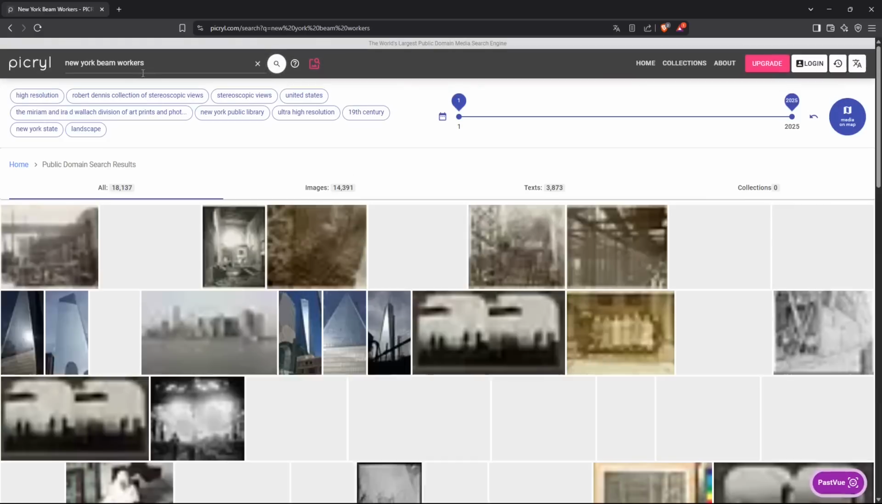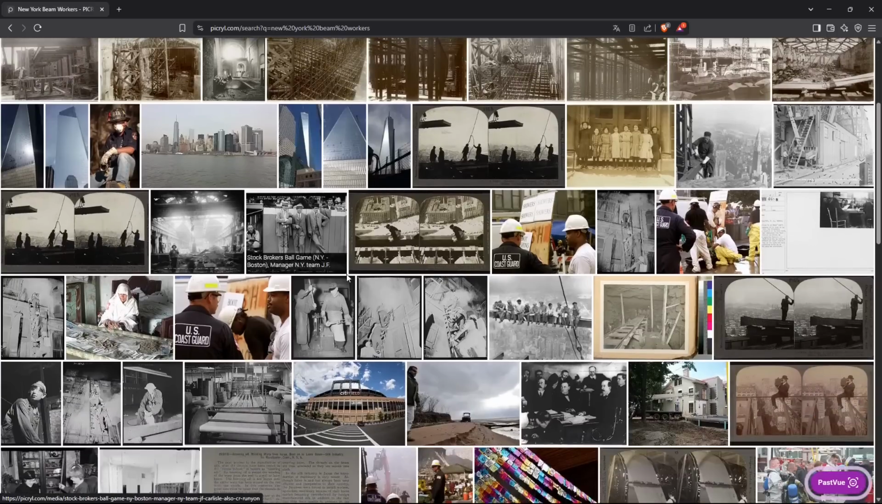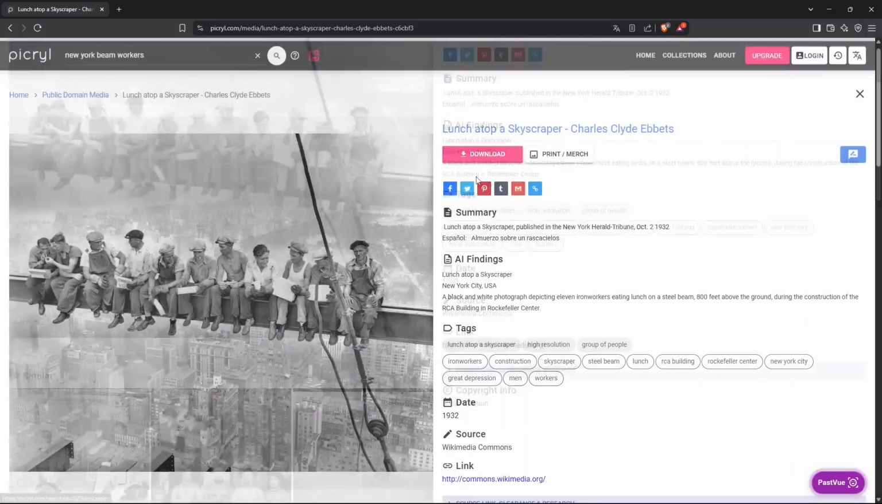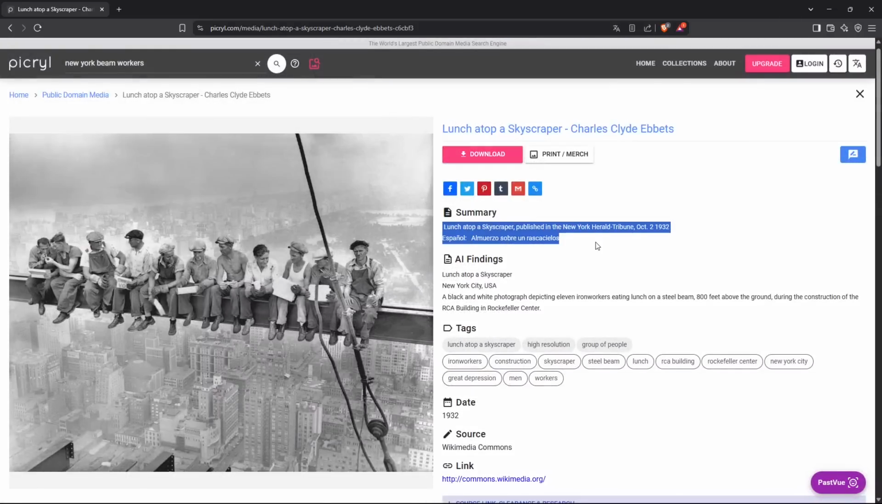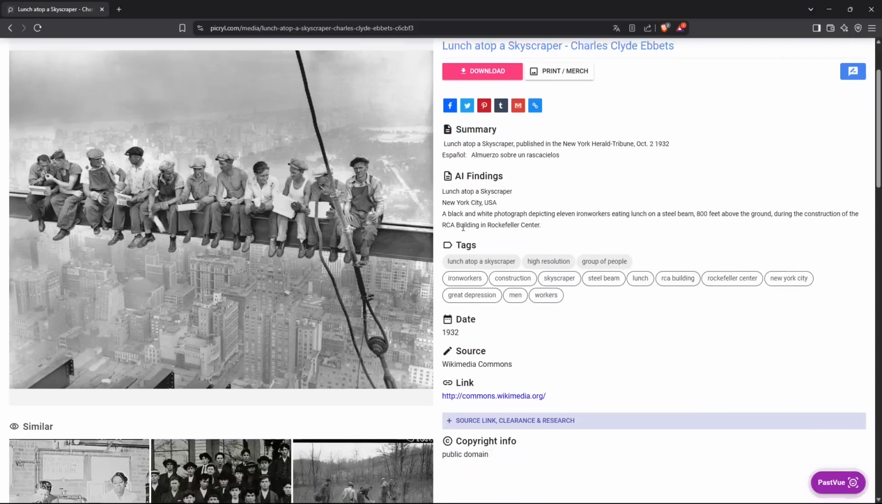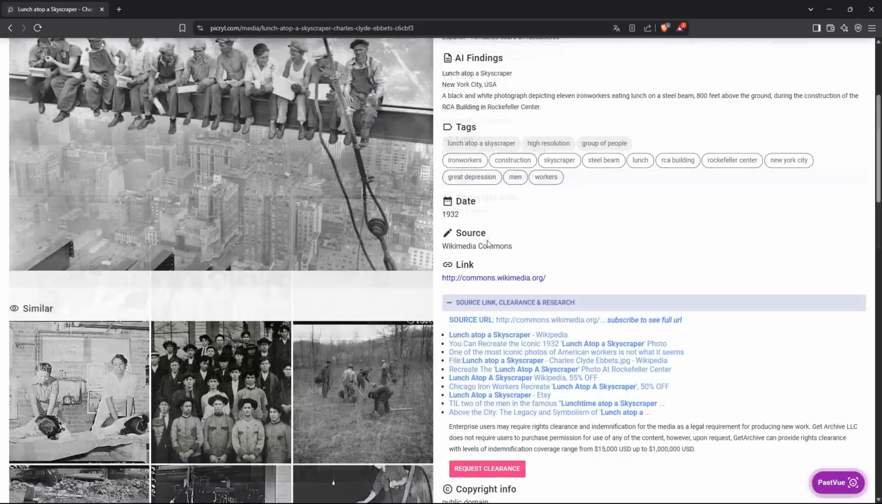So if I'm looking for something specific here, I'm looking for the New York beam workers that are seated on top here of the Rockefeller Center. And there you go. So this is like a lunch break or a break that they took during their work. So you can find the descriptions and the year of the creation, and also some meta tags and words that can be used to find it.